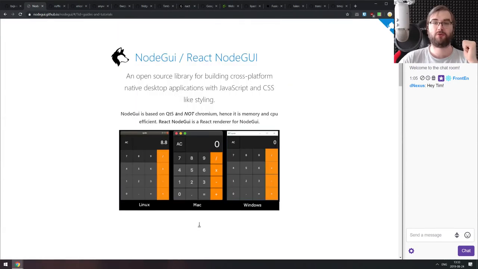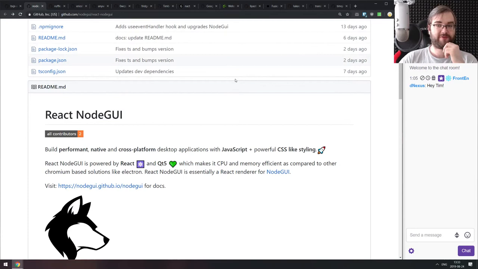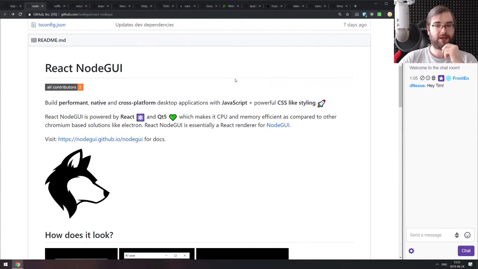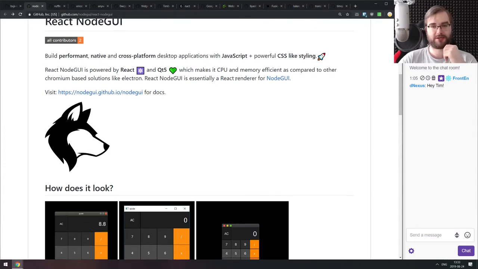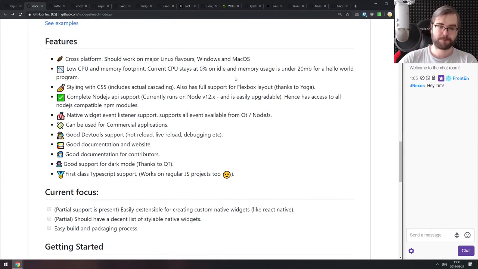So if that sounds interesting to you, basically, the cool thing is it actually supports CSS for styling. This is like another thing that I wanted to know. So if that sounds interesting, do check it out. It seems to be very, very cool. I'm not sure about the portability. I'm guessing you would have to have Qt installed separately, but nonetheless, it is very impressive.